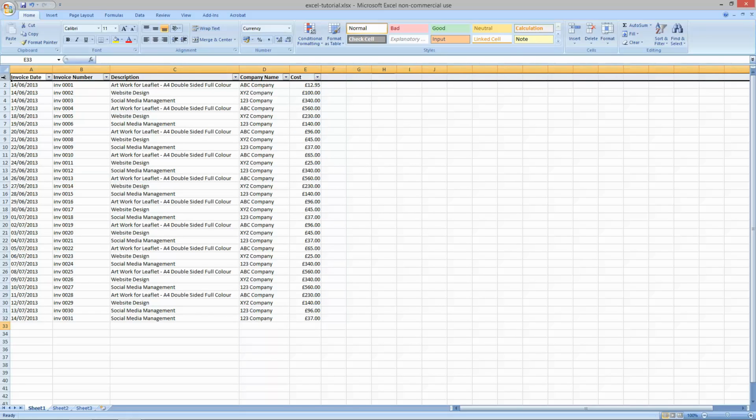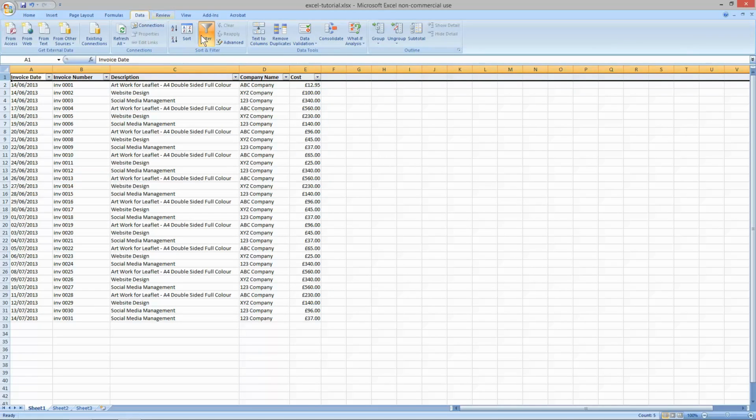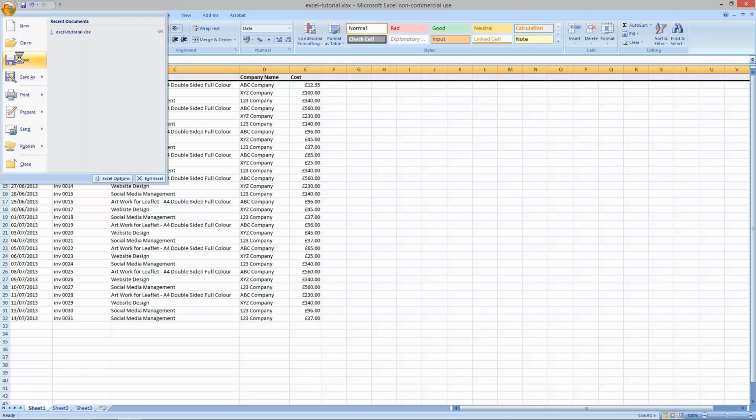So I'm going to click on this row number, and I'm going to go back to the data tab, and I'm going to untick the filter because we don't need that at the moment. We should remove it if we're not using it. And let's just save this document.